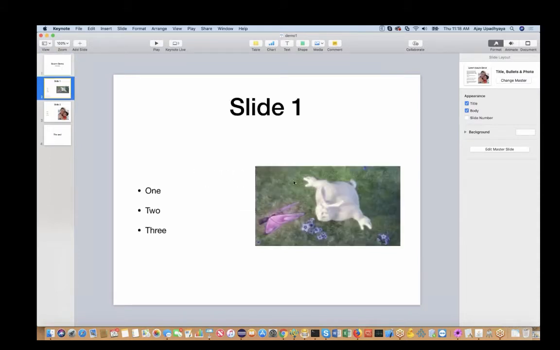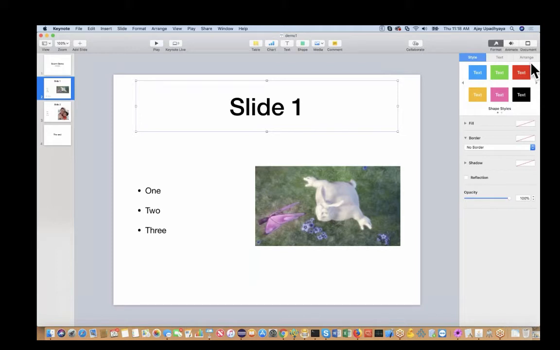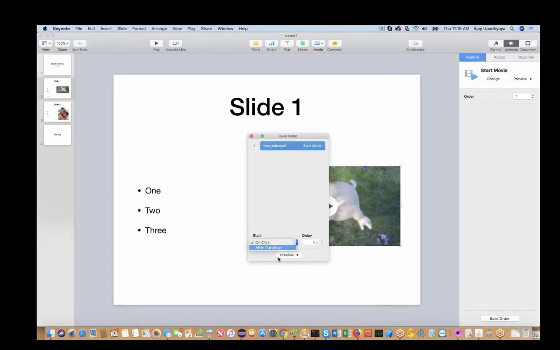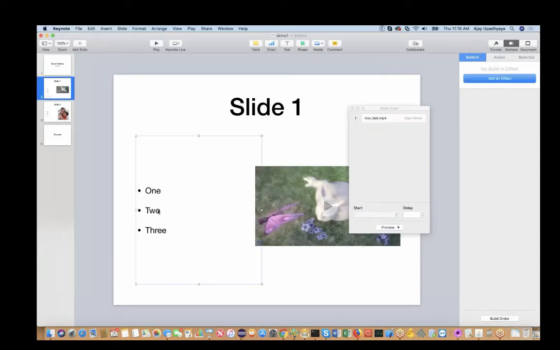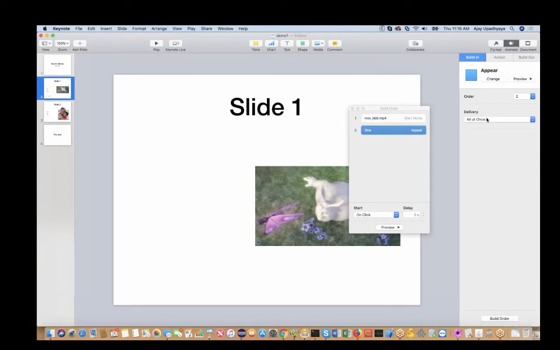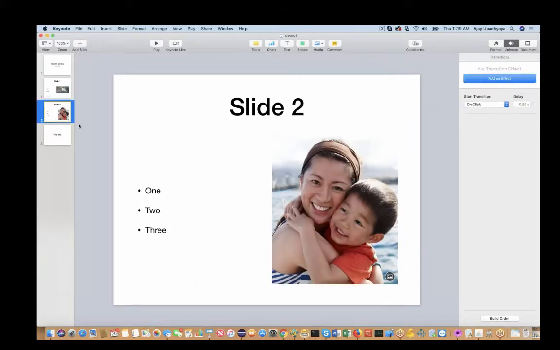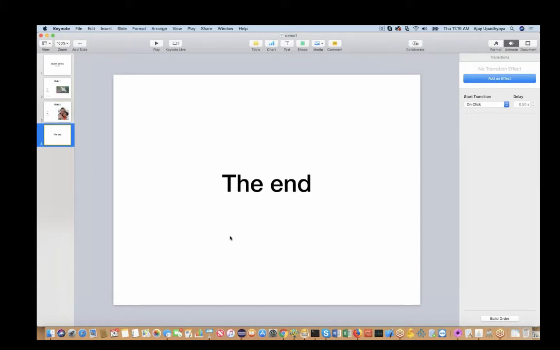And now, just to make it a little bit interesting, I can add some animations here so that we can add some effects. For example, I can make this video start automatically when the slide is presented. And then I can make it automatic. Then for these bullets, we can make them appear one by one, and then you can make it on click. And the first one can be automatic. The next one, let's keep it pretty simple. No animations here. So everything will be on click, and then the last slide.